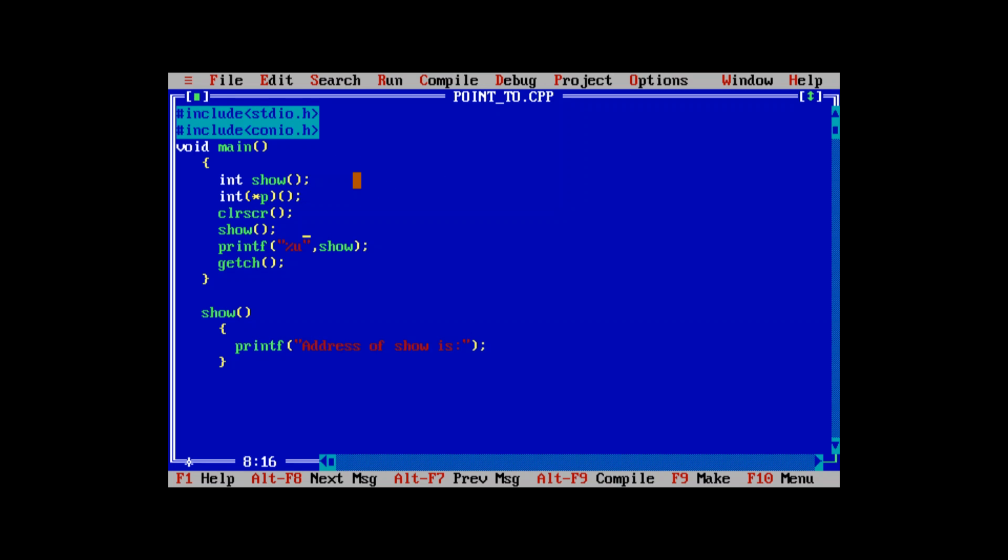Then use p equals to show, because I have to store the address of show in p. Then use the ampersand, p equals to this one, that is simply delete this one, that is asterisk p. Then there are curly braces.